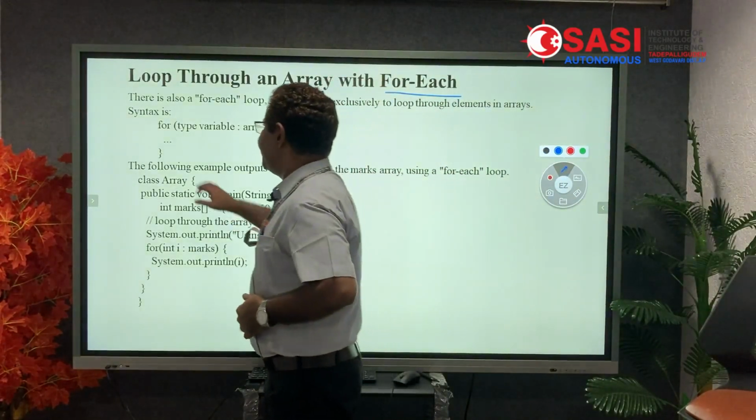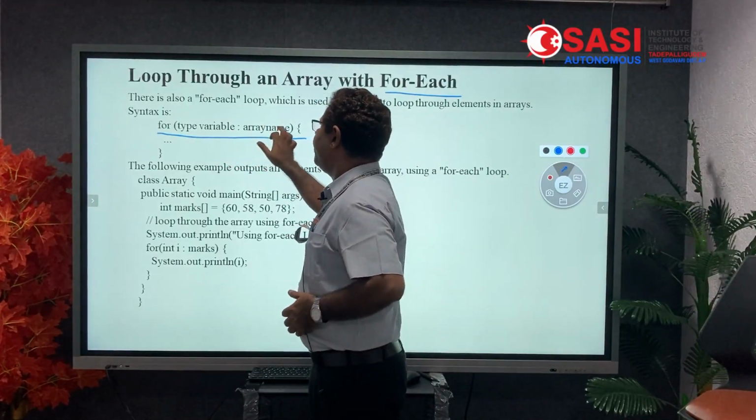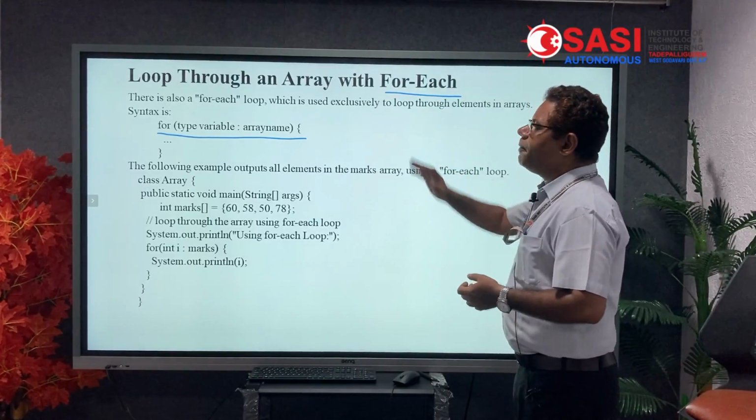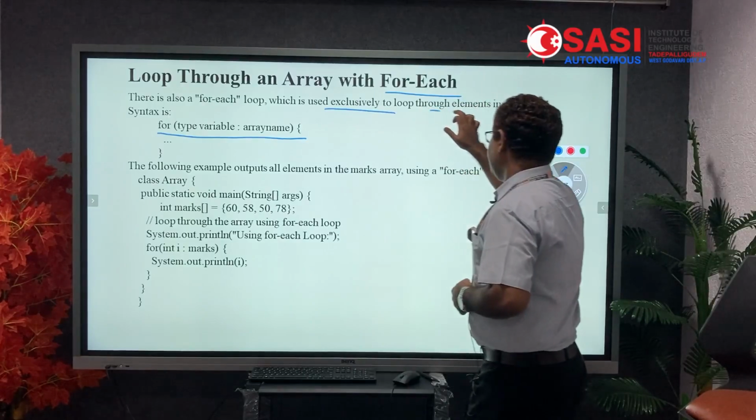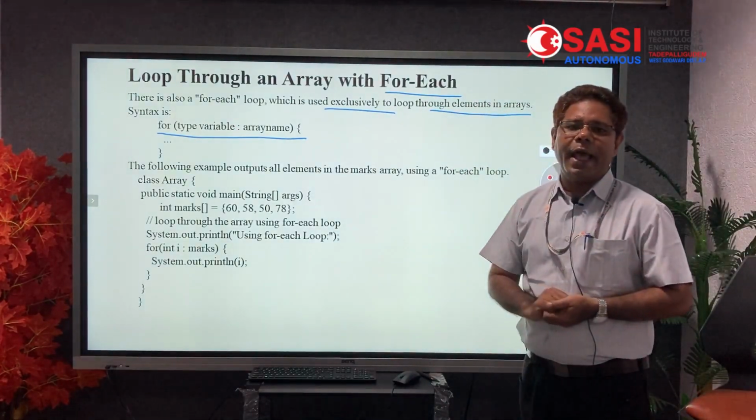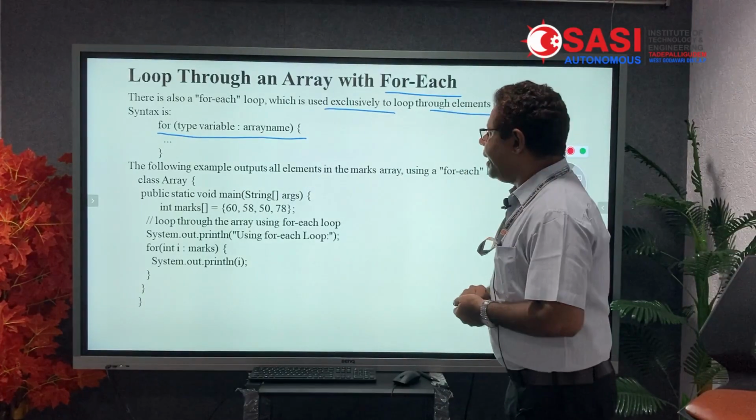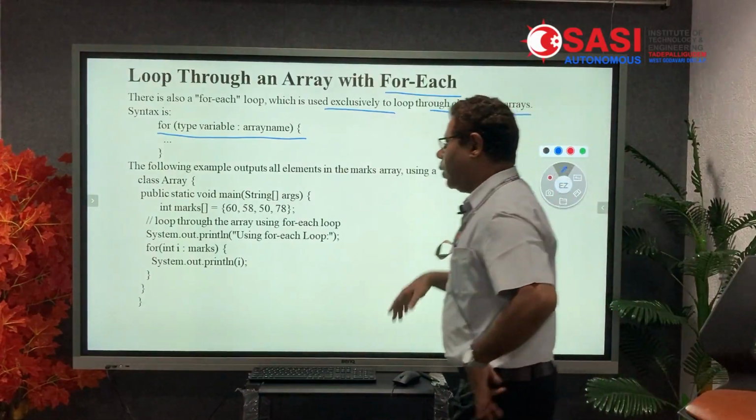So the for each loop syntax is: for type variable colon array name. Generally the for each loop is exclusively used to access the elements in arrays. So we can see one example of how we can access the array elements using the for each loop.